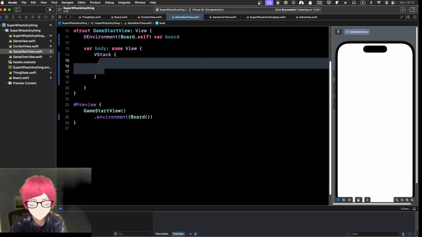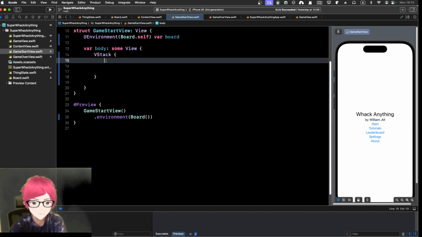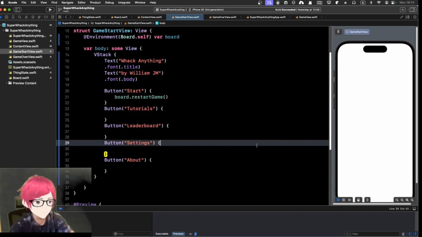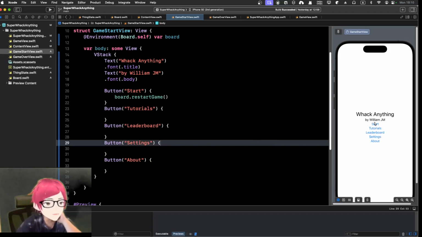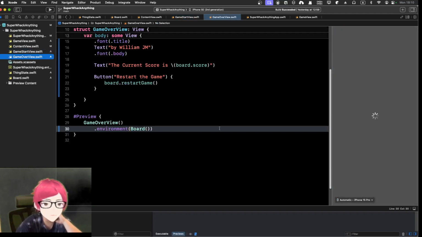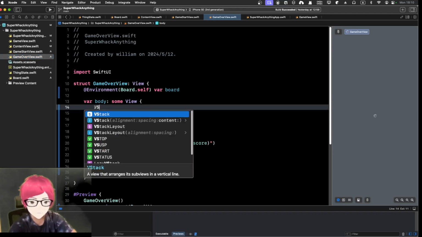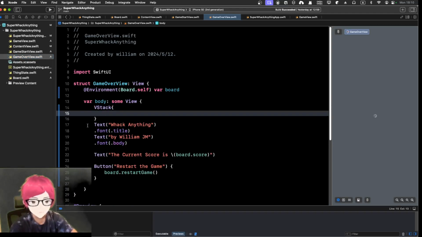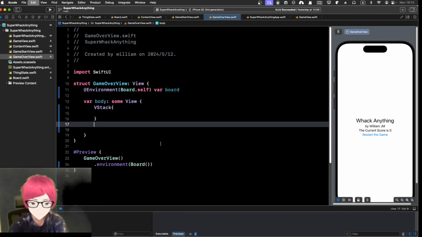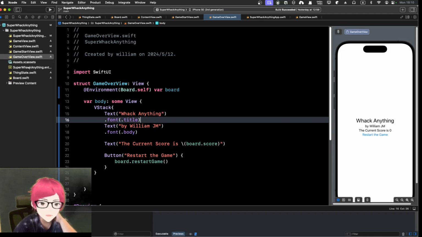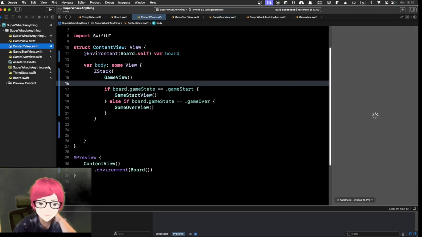Sorry, yeah, just cut it and put it here. So hopefully this can solve the problem. And yeah, so WhackAnything by William Jeremy's short tutorial, all that, so we can click things and jump to other places. Game over will be pretty simple, but I still believe that we need a VStack inside, and got all this. Cut it, put it, save it, and then we got this content view.